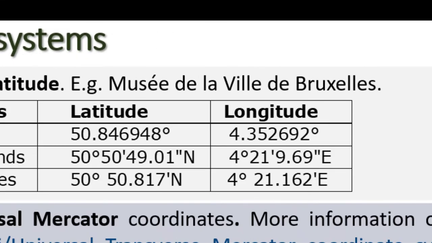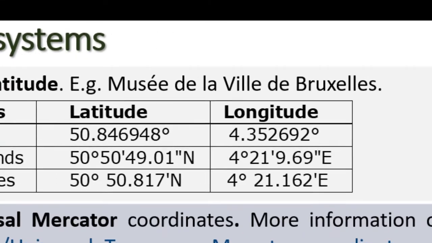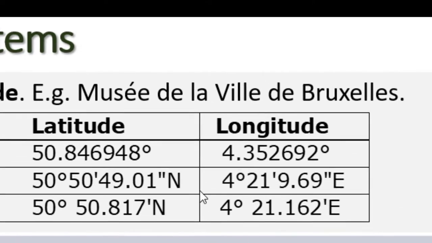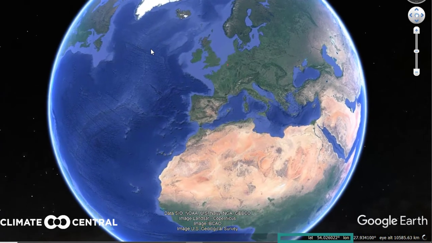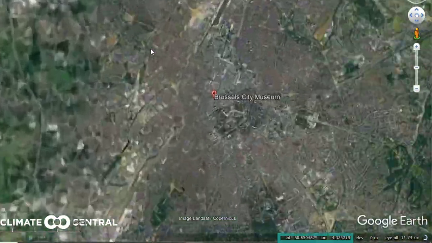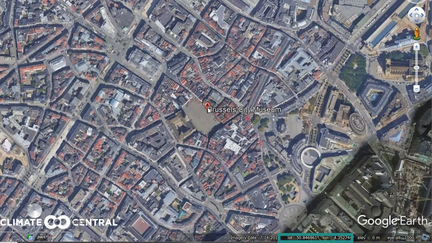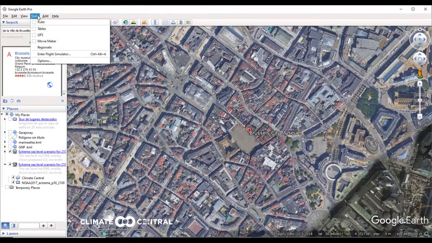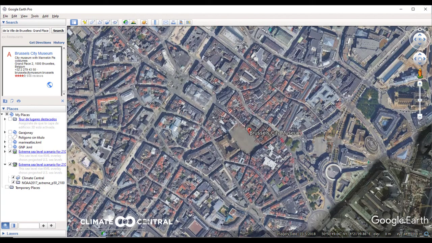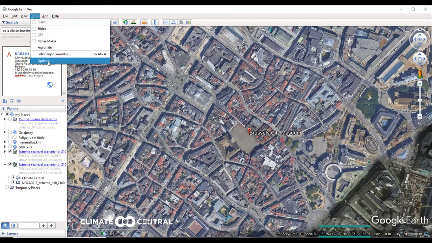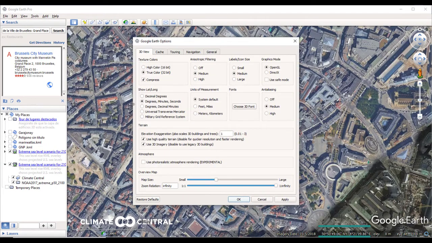Using the example of the Musée de la Ville de Bruxelles at Grand Place, use Google Earth to go to the Grand Place in Brussels. We can see the location in decimal degrees. We can change this. Go to Tools, Options. Select degrees, minutes, seconds. And change again to degrees, decimal minutes.